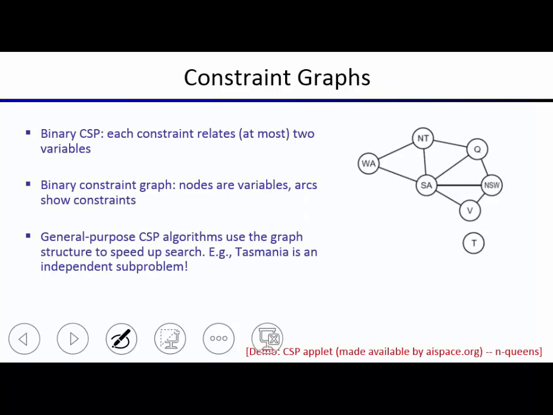There are algorithms, which you'll see in next lecture, that take advantage of the structure of this graph to compute solutions more efficiently. And they can take advantage of the structure of that graph independent of exactly what constraint is sitting on each of these edges. They just look at the structure and based on that can do something more efficient than if you weren't aware of the structure of this graph.